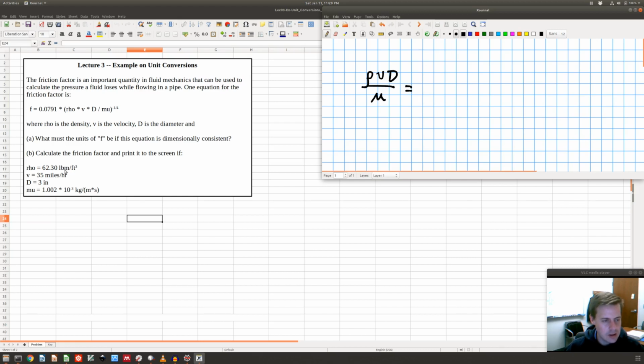So now, without converting the number, I know that I'm going to put everything in SI units just to make my life a little easier on this particular dimensional consistency thing. So I'll say that's going to be the same as kilograms per meters cubed. That's from a mass and a length cubed.